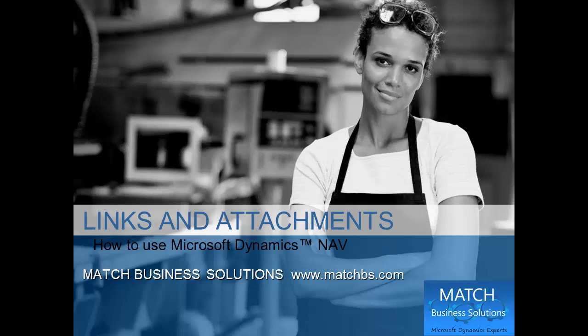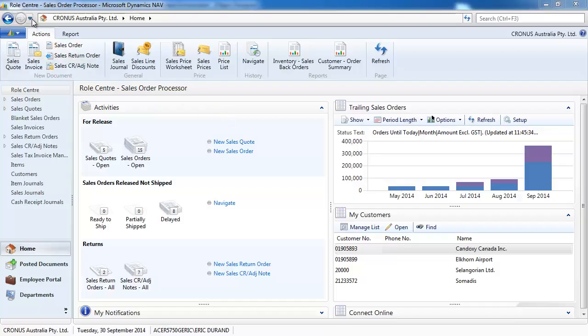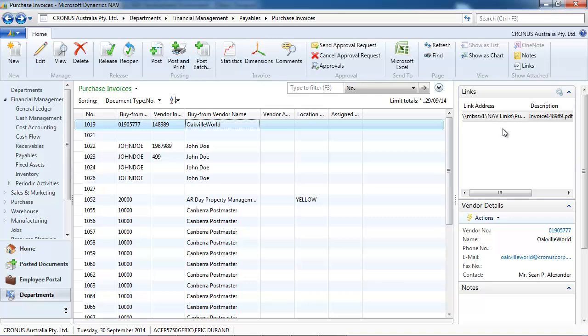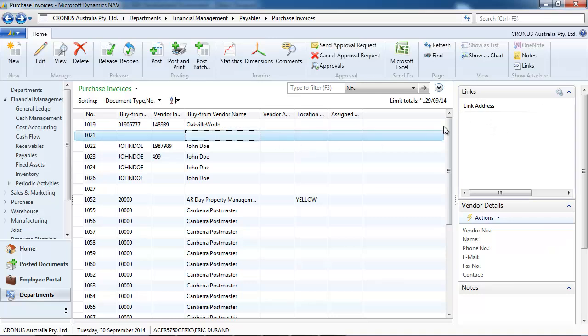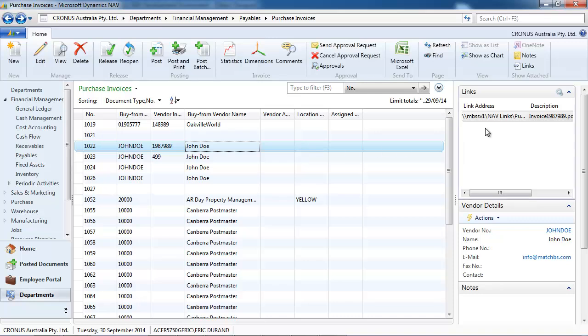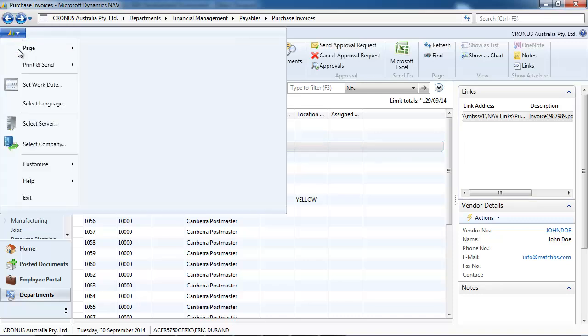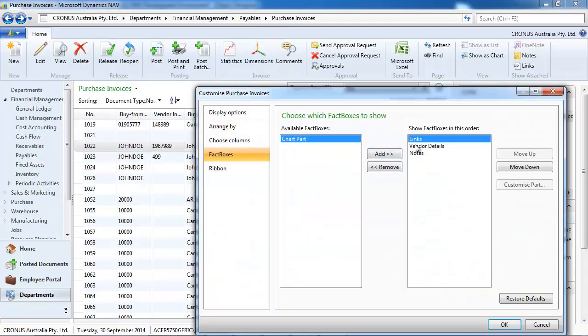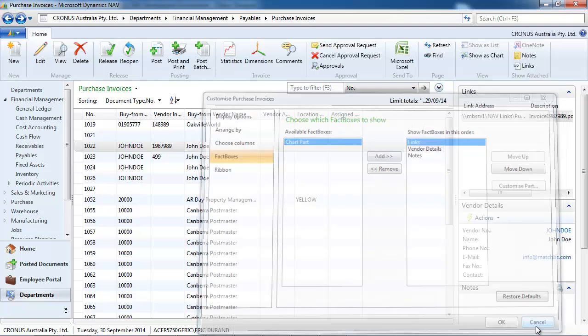In this presentation, we're going to look at links and attachments for Microsoft Dynamics NAV. You can put links and attachments anywhere in the system. For example, let's go to purchase invoices, and you can see here no link, a link here, so each record can have one or multiple links. If you can't see the links, you need to add that on your fact boxes.